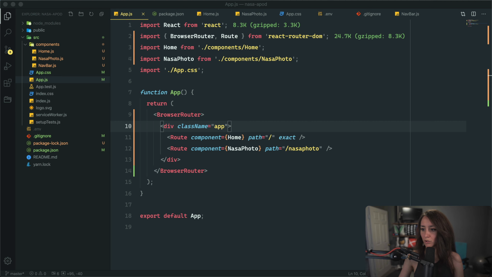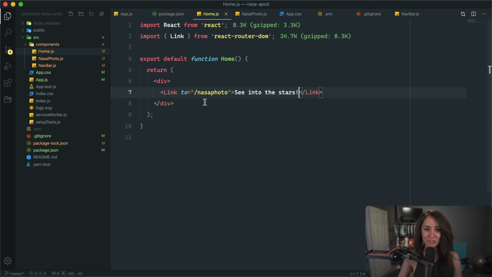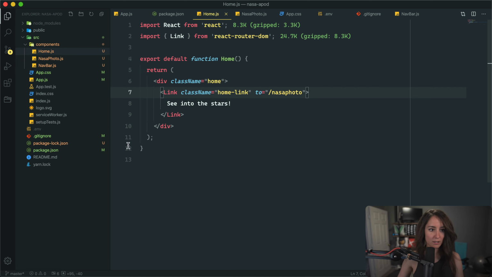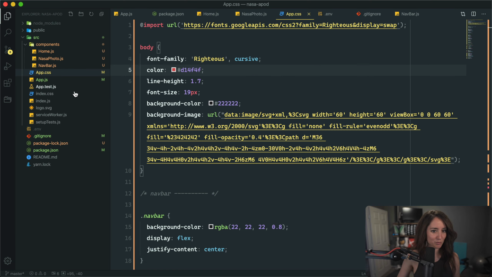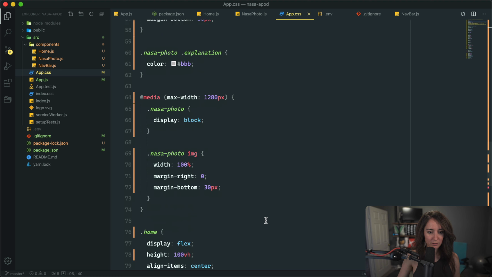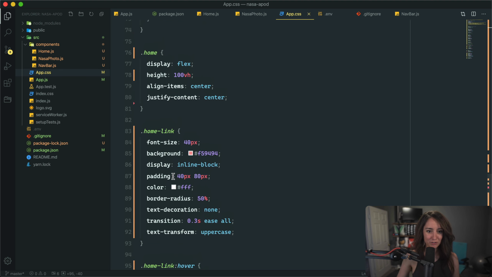So now we're going to go into each component and make sure that each one gets its class name. Again, we're not going to get too much into what is happening here. We're just styling it, making it look pretty. So our className here is home. And we're going to style the link as well. className is home-link. And if we were to go back to our app.css, we will see home and home-link. So it's all there.